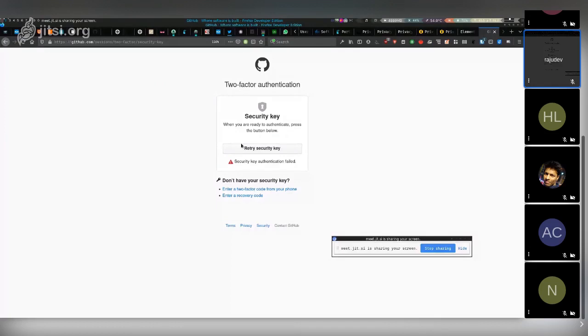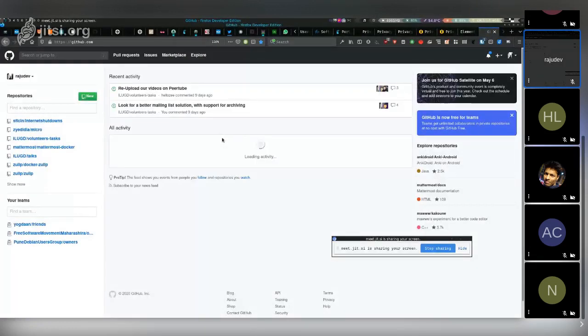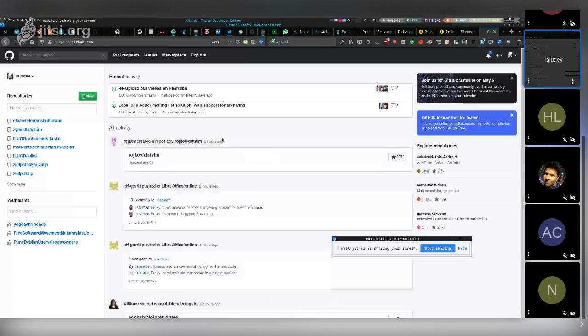Now I'm going to retry. The prompt came again. The light is blinking again. Now this is actually a button. I'll need to push this button physically. Once I pushed it, the page authenticated and I'm logged in. Similarly, on this YubiKey, I need to do a touch. So I need to keep my finger physically here. Only then would I be logged in.